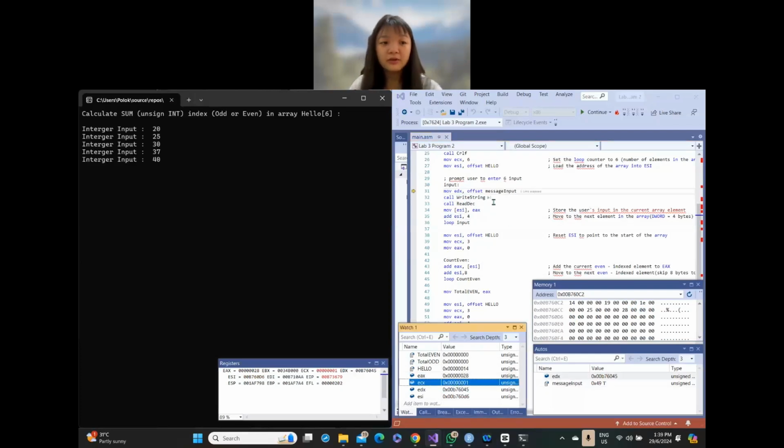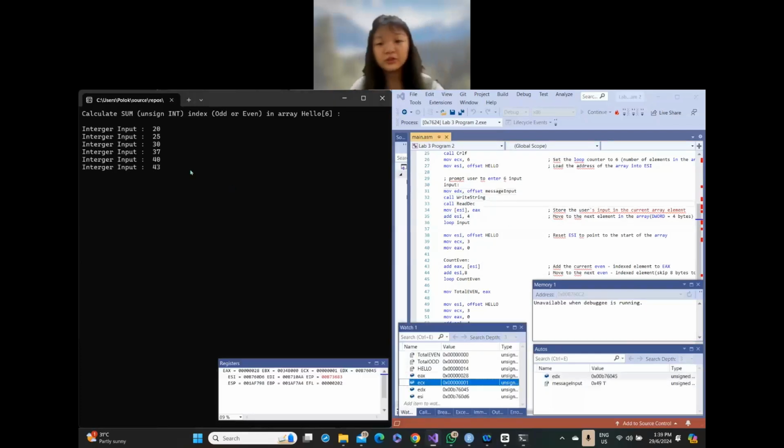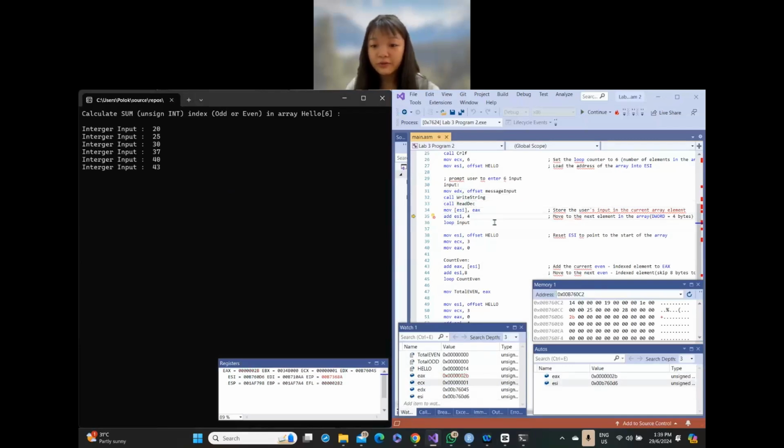Okay. The last input, 43. And then we just move inside to the array, and then we add 4 more. Add 4 more, which means 1, 2, 3, 4 is pointing here already, the inside. And then just continue to execute it, because the input now ECX has become 0, so it will not go back to the input loop, but it will continue to execute the next line.